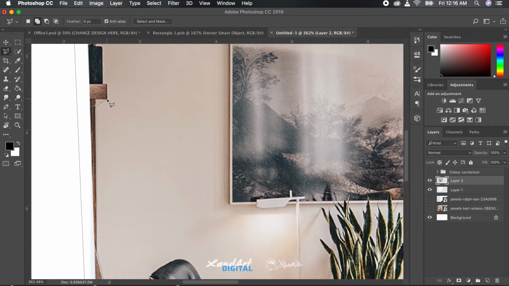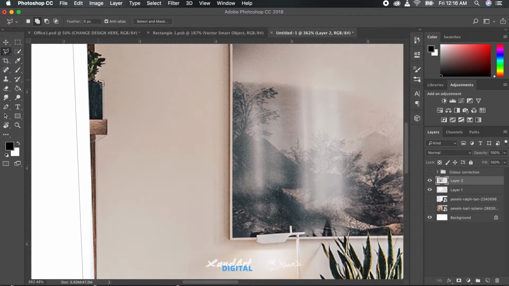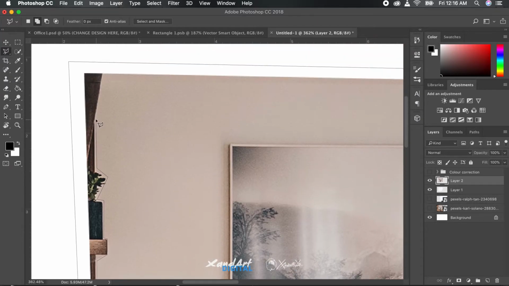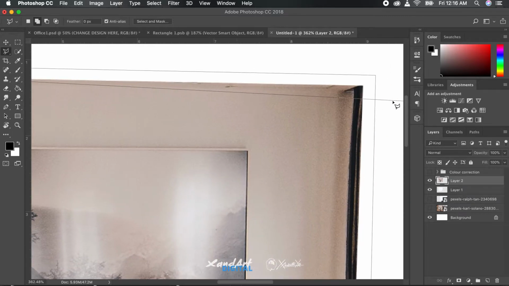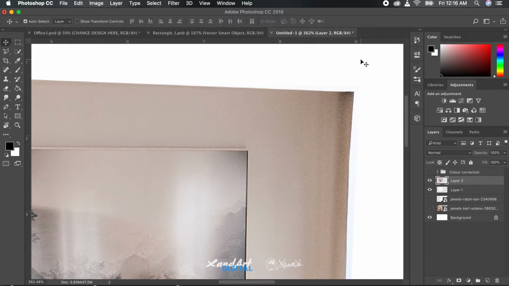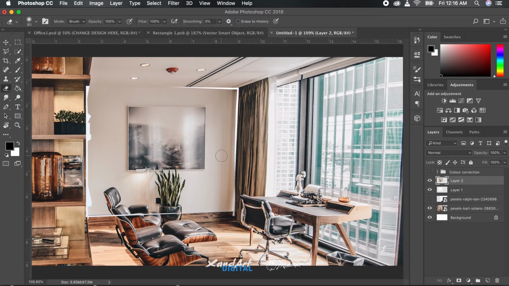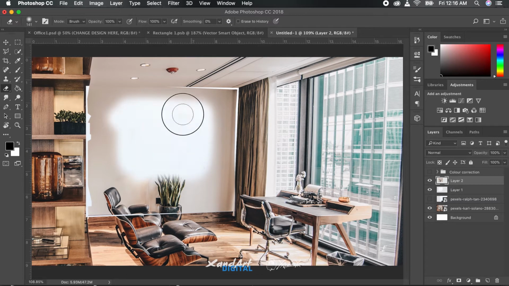Now instead of removing everything, we'll use masks, and for that we'll select the area we want to mask. For that too, we'll use the polygon lasso tool and select out the areas we want to keep.